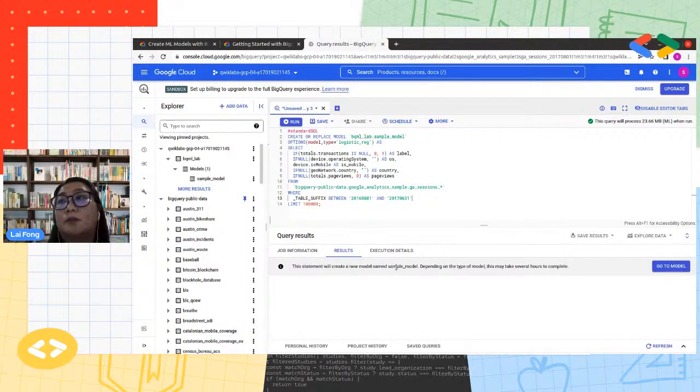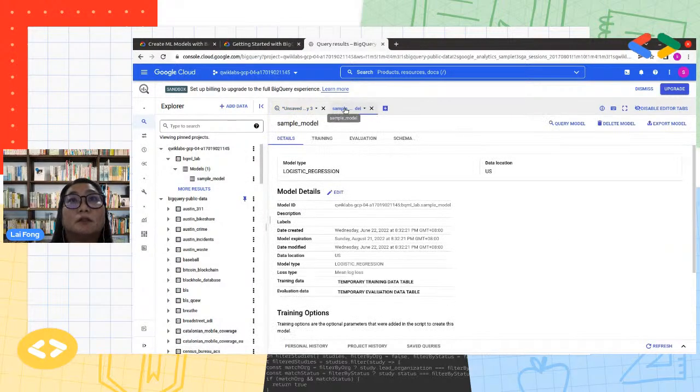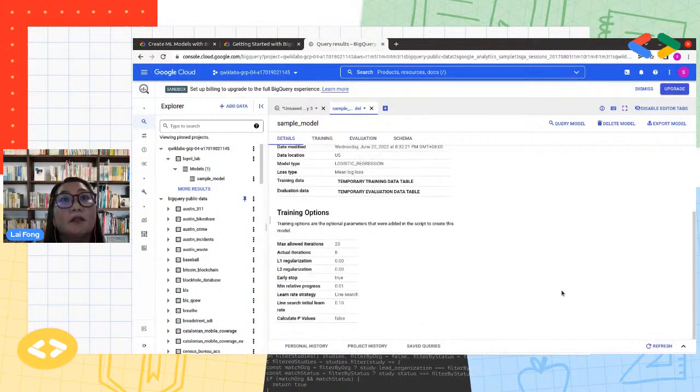The name is sample model. So we can go to the model, or you can already see it here. If you click, it will display the details here. You can see it's saved under this BigQuery ML lab data set. Now let's go to this sample model. The model type is logistic regression, a classification model, and I think these are the parameters being set when BigQuery ML is trying to create the model.